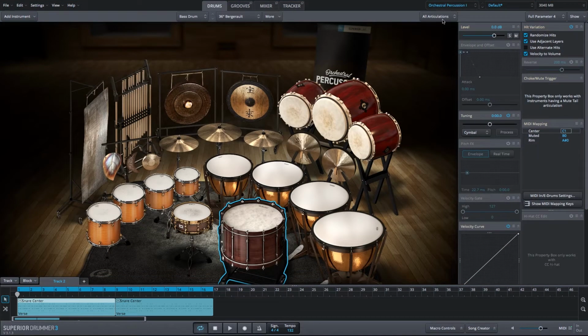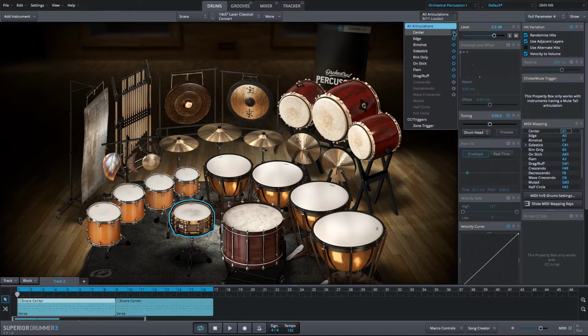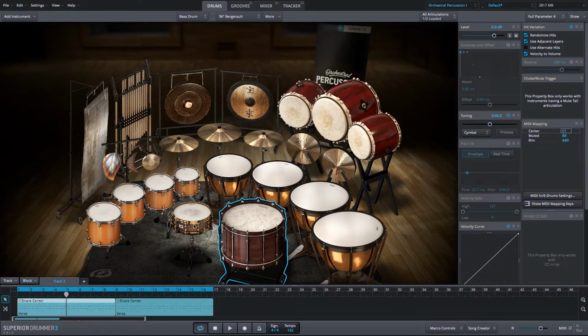But to quickly simulate this, I will just select a bass drum, go to the articulations. I'm going to turn off the center articulation, which means the next available articulation is muted, so it will use that instead. And on the snare drum, I'll do the same thing, turn off the center, and so it will use the edge instead. And for this example, let's solo the snare and the bass drum so we can really hear that difference.